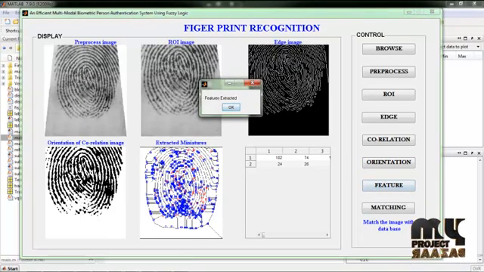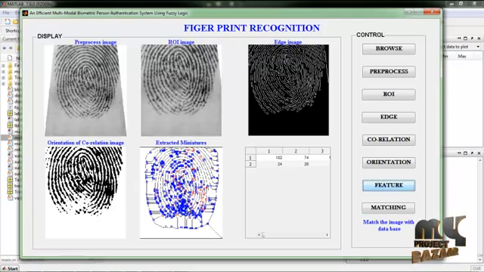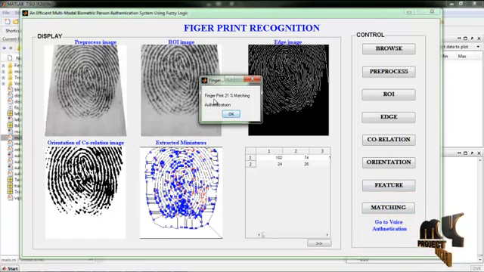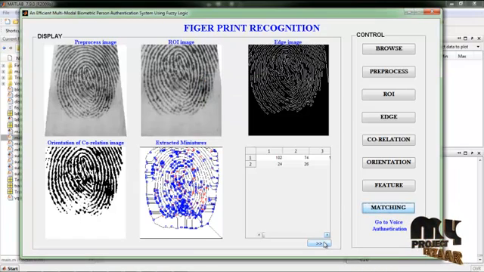Here we extract the main features for the given query image, and then compare the features of the query image with the features of the database image. Now the matching is completed. The fingerprint is 21% matching and the given person is authenticated. Then we go to the voice authentication process by clicking the next button.